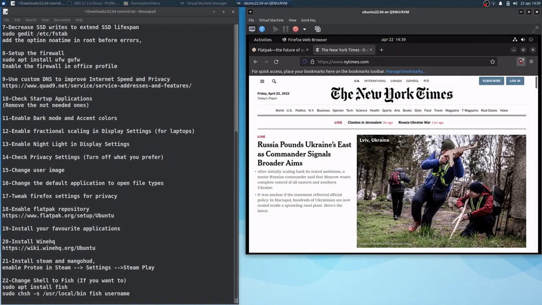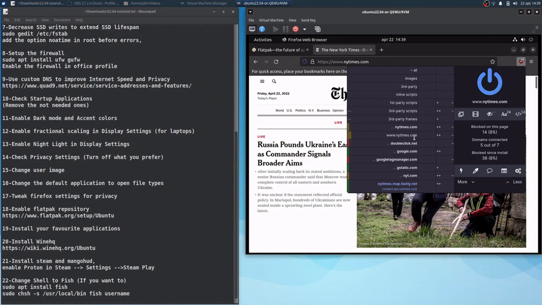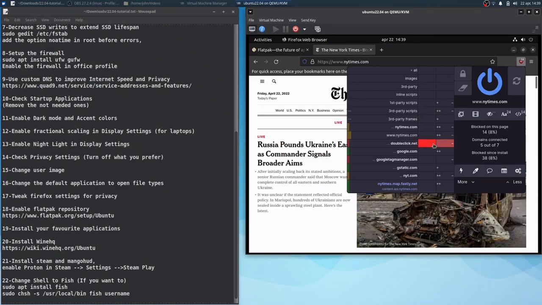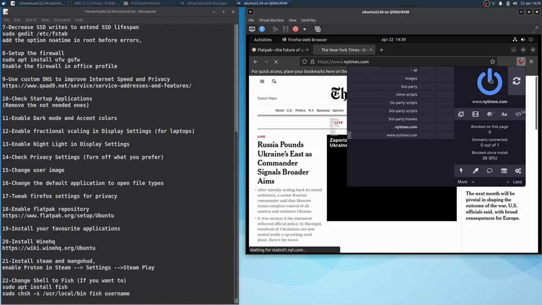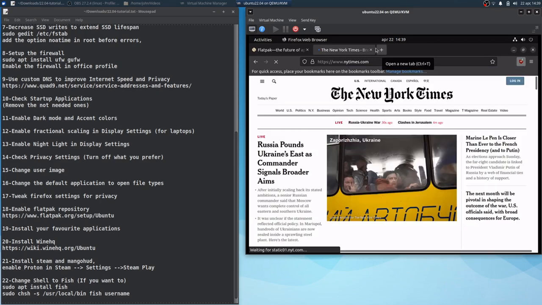Here, for example, how to use the uBlock application. Check the red box, then lock icon and reload the page. In this way, you will reload the page without the ads.